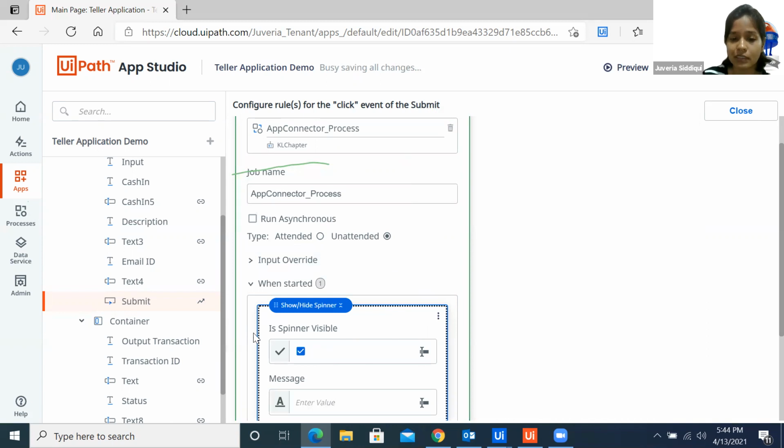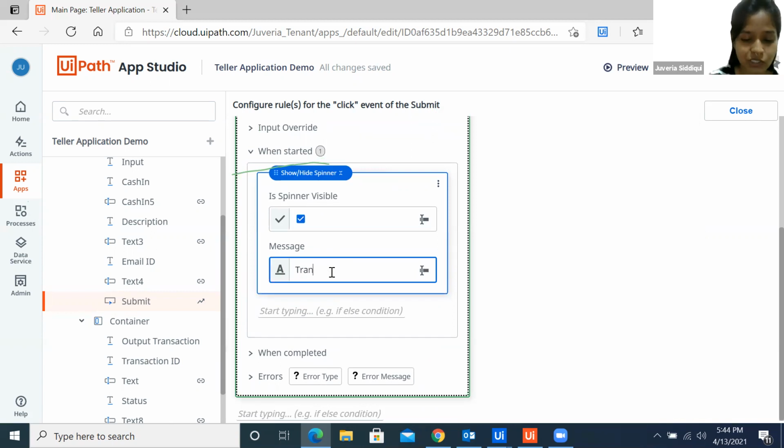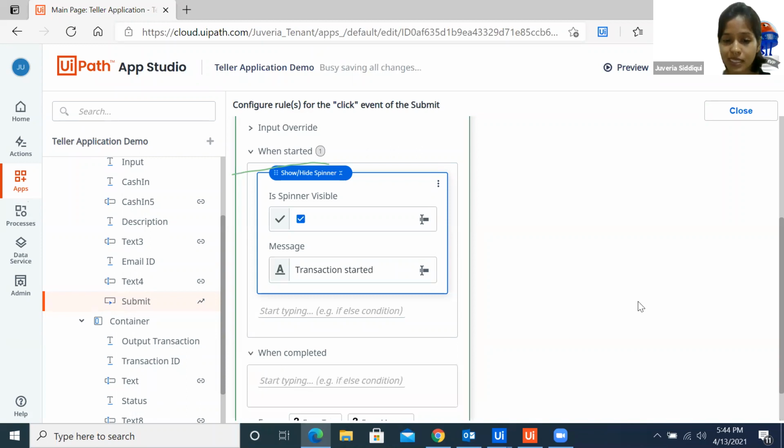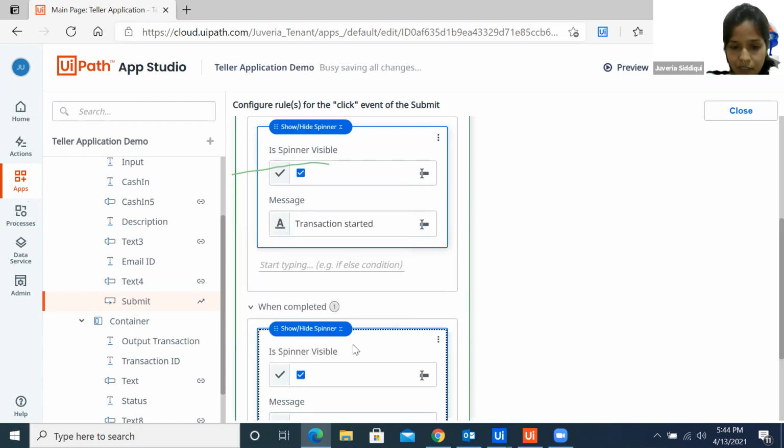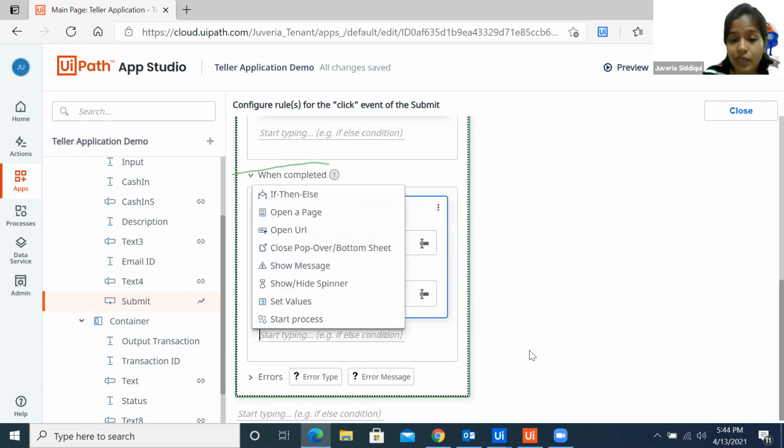So use this particular option called show or hide spinner, and let's give a message over here. Now, what I want, when this process is completed, I want the bot to check if it is pending approval, then show a different kind of message. But if the transaction is complete, show a different kind of message, and also hide the spinner. So let's first hide the spinner. It's very simple. To show, keep this as true, and to make the spinner disappear from the application, just uncheck this.